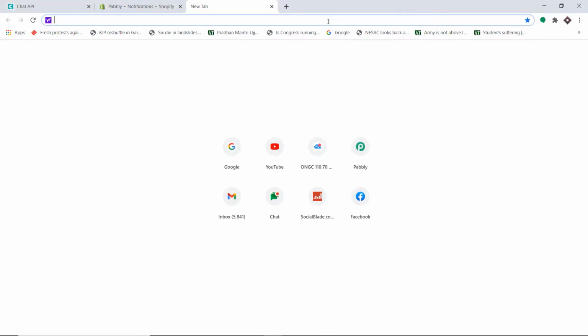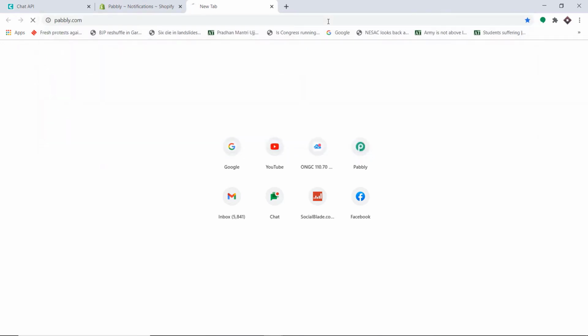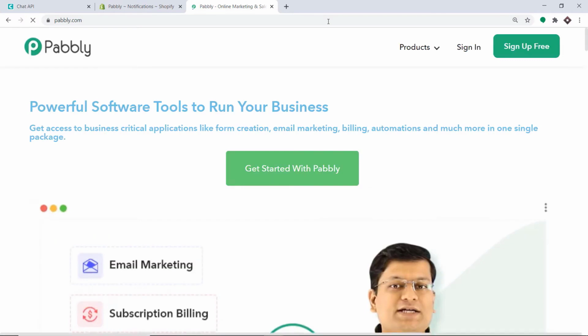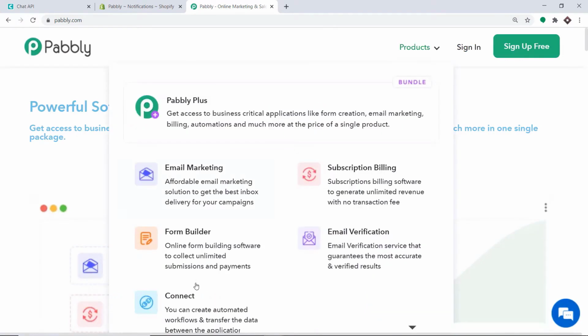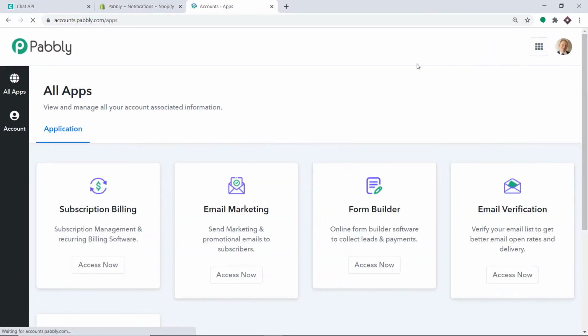Okay, so to begin the process, first type pabbly.com in your browser. Pabbly.com, press enter. Okay, so this is the website of pabbly.com. Here hover on products, and at the bottom you will find the option called as connect. Click on connect and then just click on sign in. Okay, so this is the dashboard of Pabbly Connect.